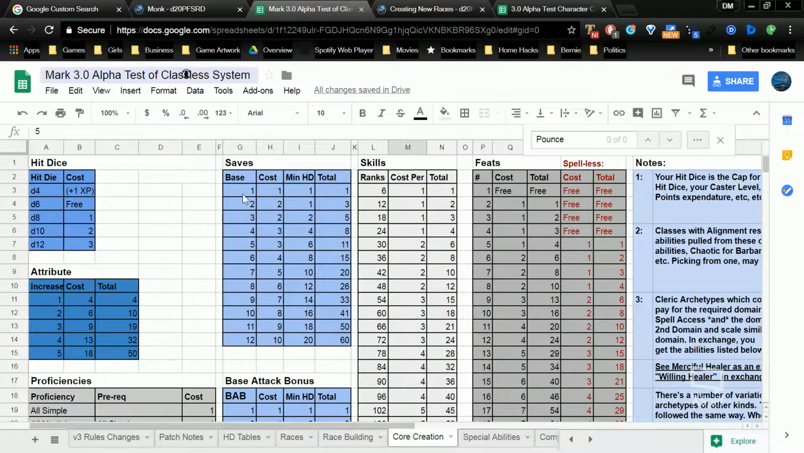Here, you have saves. You have a cost and a minimum hit dice for each save. So in order to get 2/2/2 for monk saves, you need to have 1 hit dice, and it costs 3 for each. So that's 9 XP to get 2 fort, 2 reflex, 2 will. You choose what you want to invest, when you want to invest it, with a cap based on how much XP you can spend and this minimum hit dice.